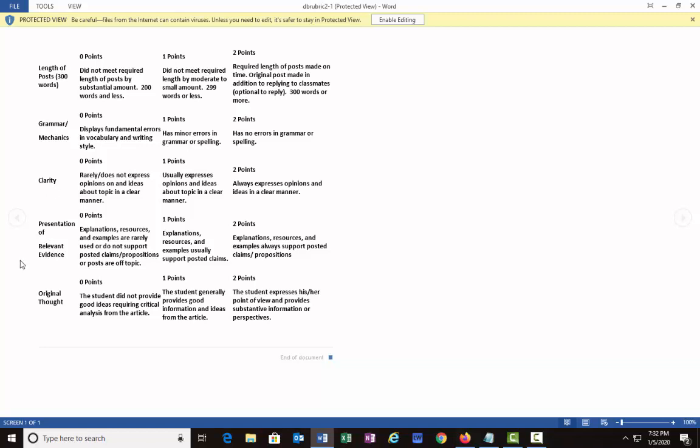The presentation of relevant evidence is basically, did you read the article? Can I tell from the facts that you've listed from the article that you have read it from beginning to end? These articles are multiple pages long, but I expect to see that you've read not just the first page, but all the way through. And then finally, what's really important about your discussion board is what you think, and that's the original thought. So what kind of things did you think about, questions or statements about the article? That's also something that I'm looking for.